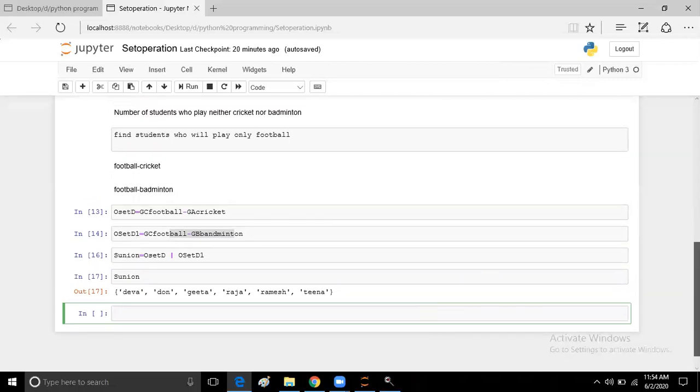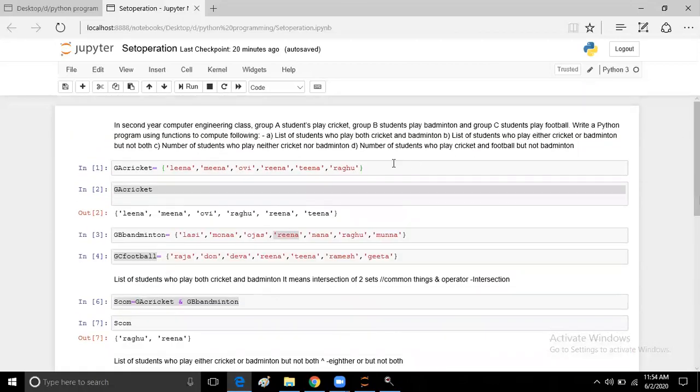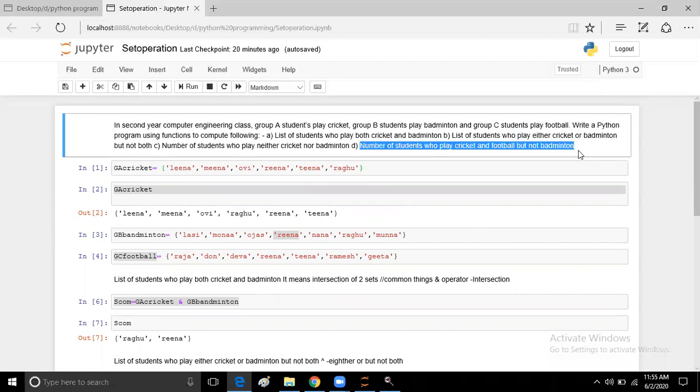So for this program we got the output of the complete first three questions. Now, last, we have to find out the number of students who play cricket and football but not badminton, who play cricket and football but not badminton.